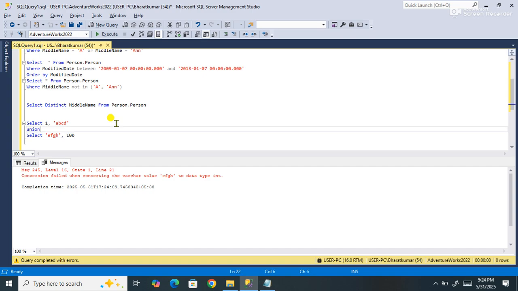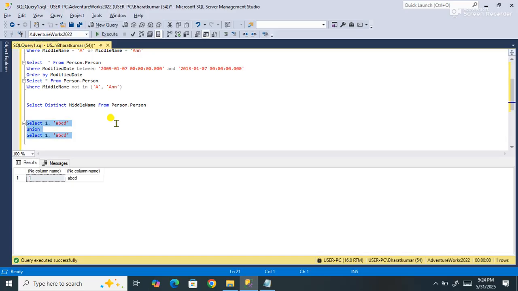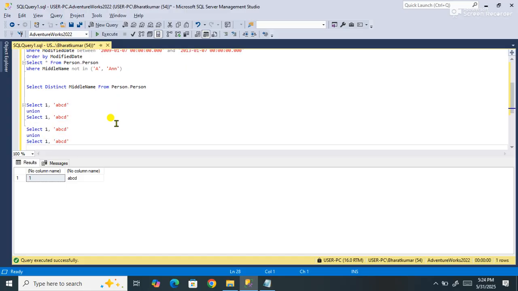In union, if the records are the same, it will remove the duplicates. Similarly, if you do union all, it will not remove the duplicates. It will bring all the records. So the union operator selects only distinct values by default. To allow duplicate values, you use the union all operator.